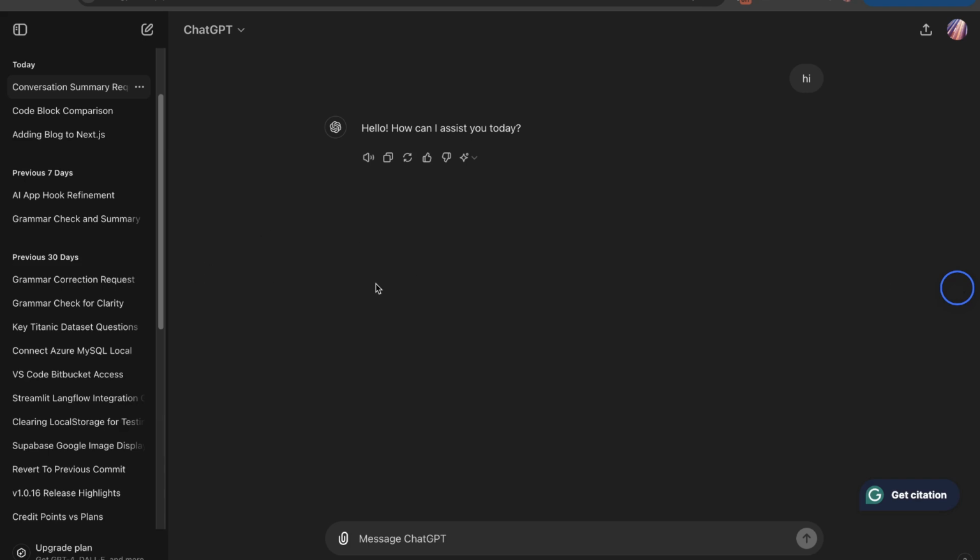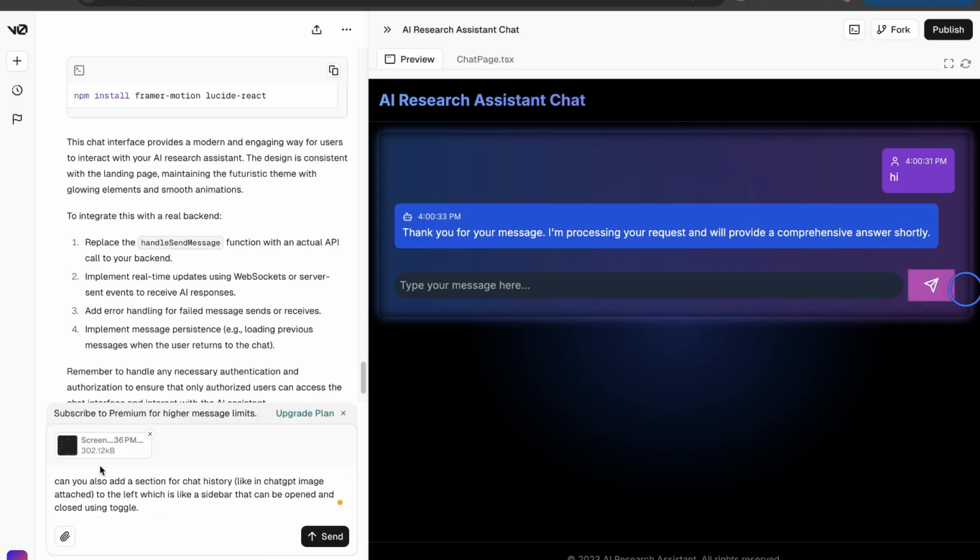So I'm going to go to ChatGPT just for a simple chat interface with some history on the left side. I'm going to take a screenshot of this, and now I'm going to attach the screenshot with a short prompt saying also add a section for chat history like ChatGPT, which we can open and close as needed.